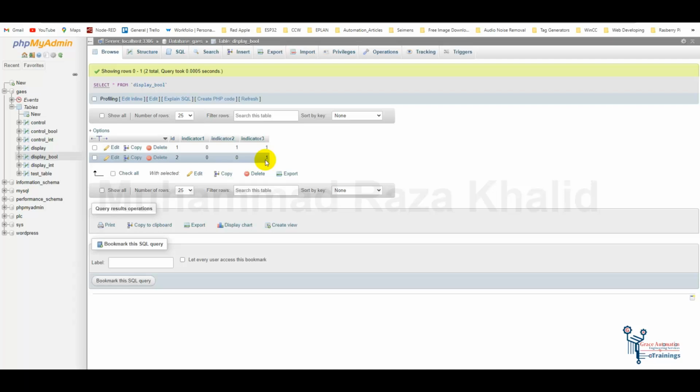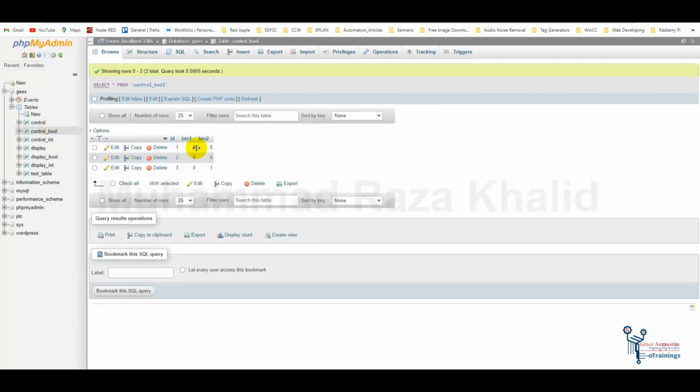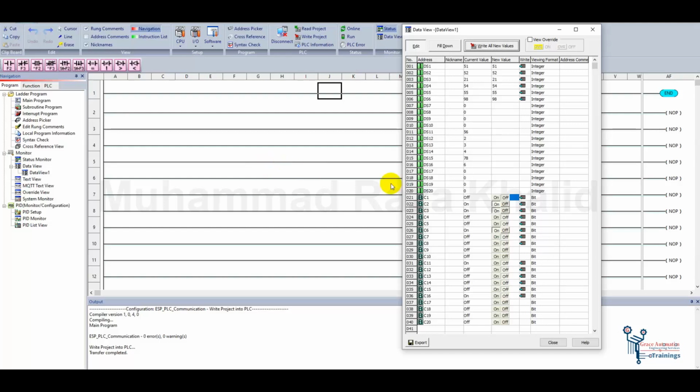Now let's observe the controlling of boolean values from database. The table for controlling is control bool. Here the first boolean value is true and the last is true. So the addresses for these booleans are C11 to C16. So here we can see that C11 is on and C16 is also on.